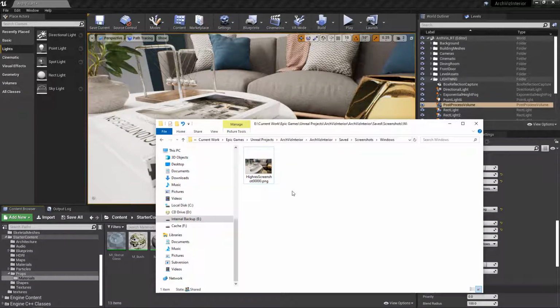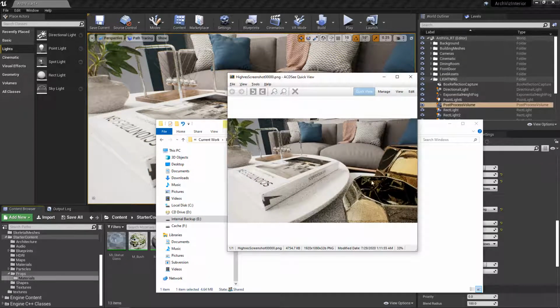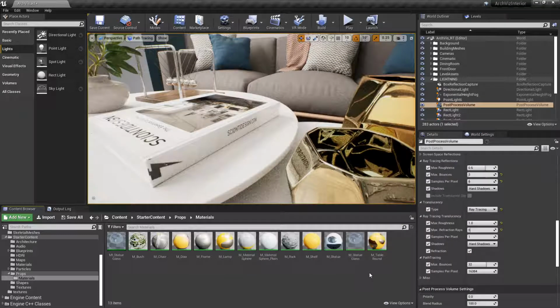Okay, so the HighRes screenshot has been saved in our project's Saved Screenshots Windows folder. And we'll go ahead and open it here, and you can see that it's quite noisy. Basically, we got a render when the path tracer first started rendering. So in order to remedy this, we need to set a delay on the HighRes Shot.